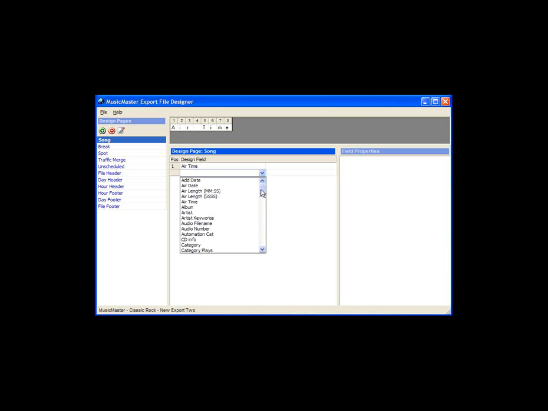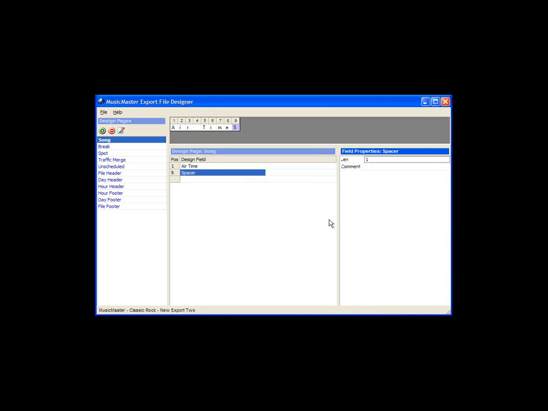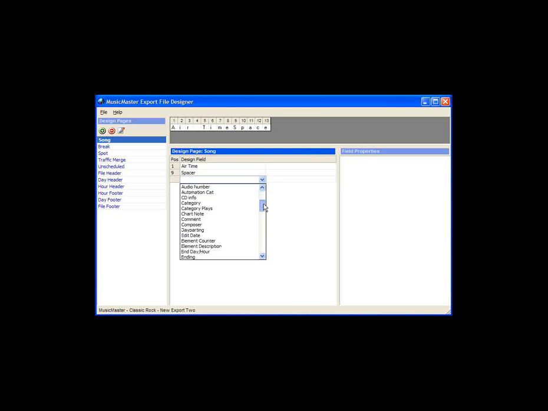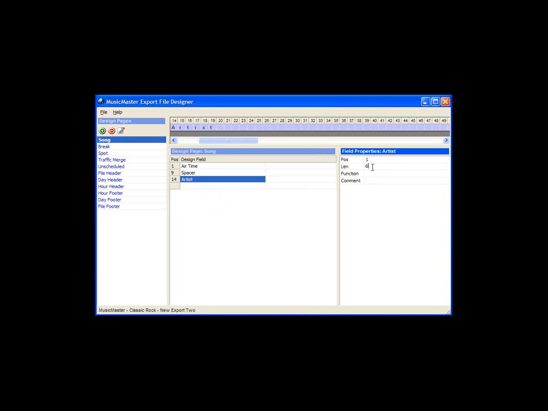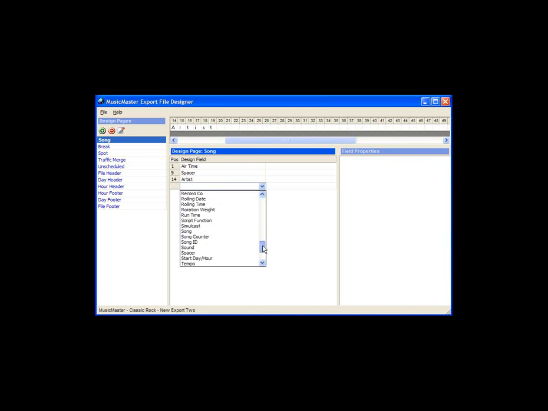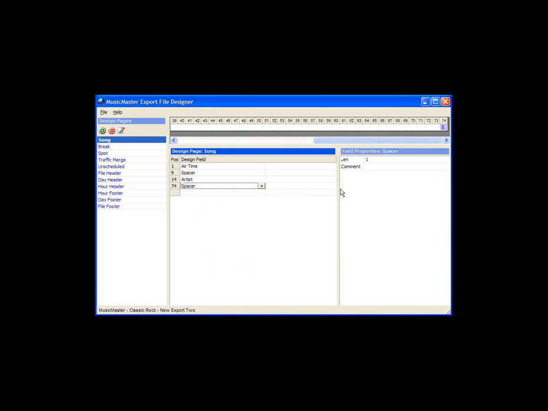The next thing might be a spacer, and so you're just going to pull down a spacer, which puts spaces in between information, and give it the length that it needs to be. Something like 5. It just depends on what the file needs to look like. And you'll continue down building this line with artist information, for instance. And you can give this a length, whatever it needs to be. And then another spacer. So these are the basics of building a design in the export designer. And it's the same process for the library export as well.